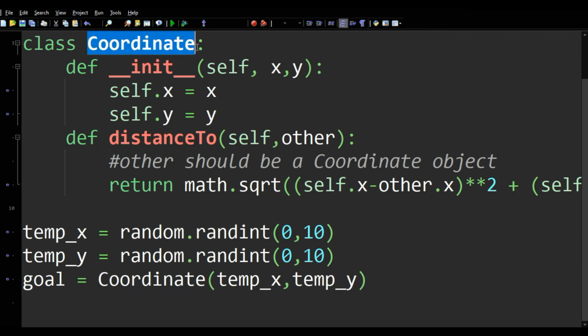As soon as we use the keyword coordinate, sorry, it's not a keyword, as soon as we use the class name coordinate to construct one of these types of objects. Okay, so there's my goal at a random location. Not sure where it's going to be.